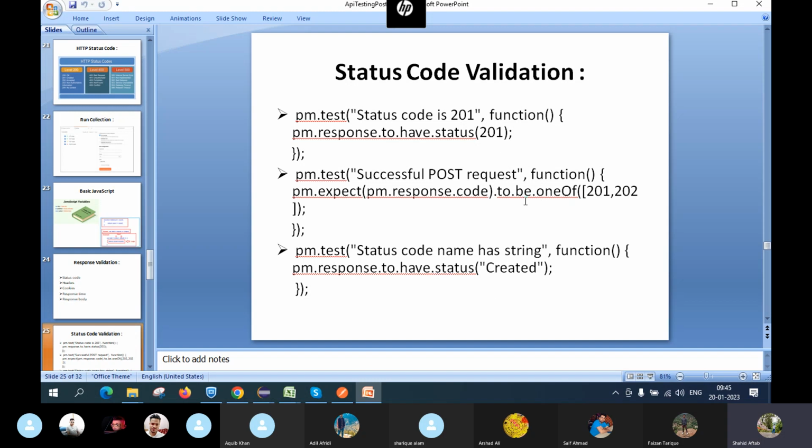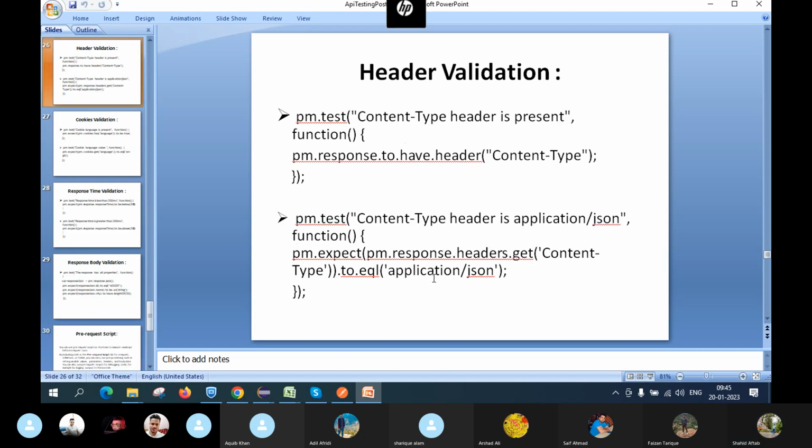So 201 means created, and 200 means okay. So you can also check this one as well. Then we have the header. I have told you about the header, you can check whether in the header you are getting the content type or not. In this one you are just checking whether you are getting the content type. And in this one you are comparing that the content type has this value.